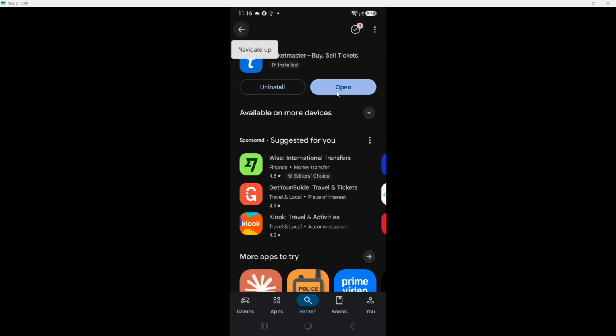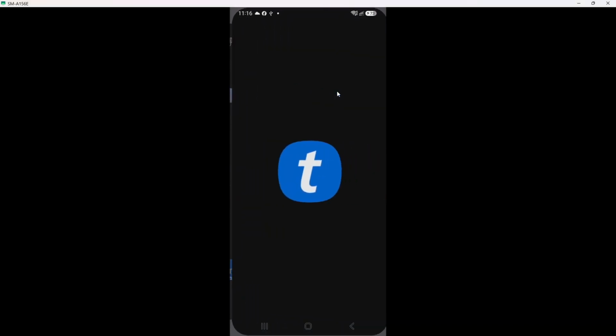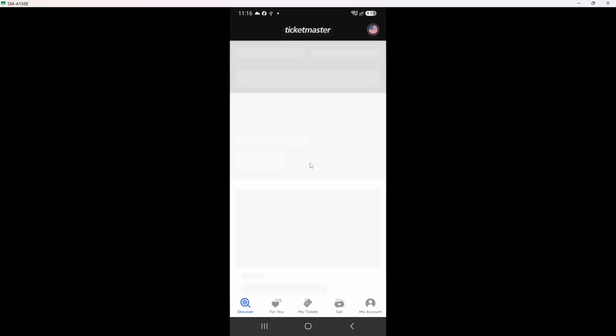After that, tap the Open button to launch the Ticketmaster UK app. This brings you directly into the app, where you can start exploring its features. It's important to familiarize yourself with the app's layout and options, as this will help you navigate it more easily. You'll be greeted with a welcoming screen that introduces you to its functionalities.